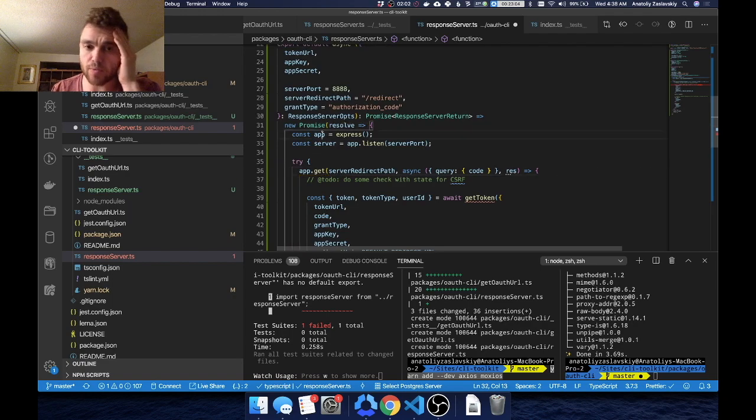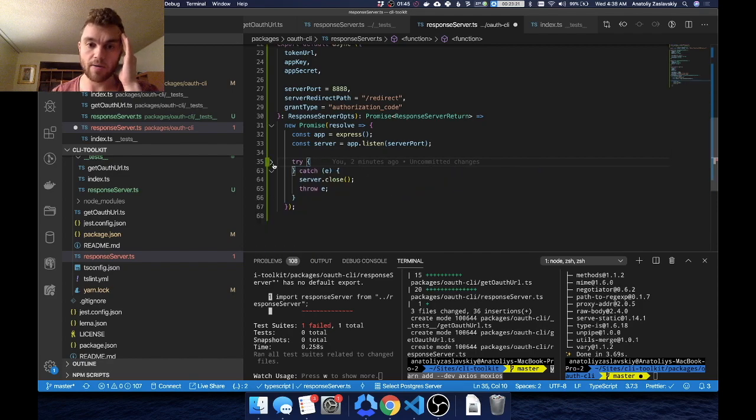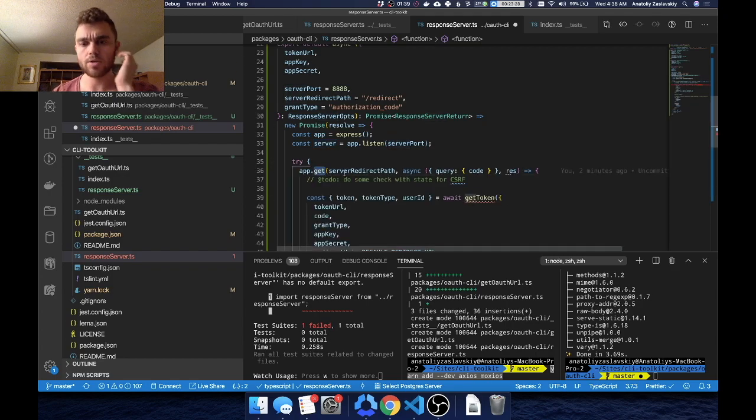But the thing is, we start the server by doing express, and then we listen on that server port that we passed in. Now, here's an important part. Whenever there's an error, we want to actually close down the server. Otherwise, we just have a hanging server. So I wrap everything in a try clause, and then if there's an error, we close the server and rethrow the error. So then we have our get request.